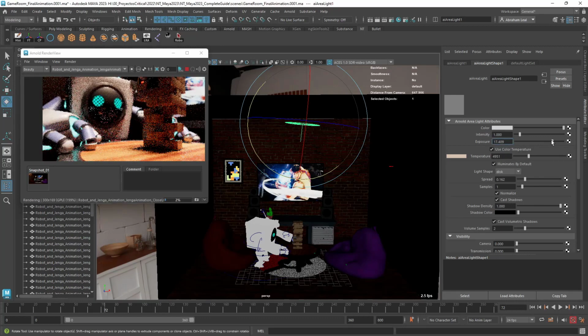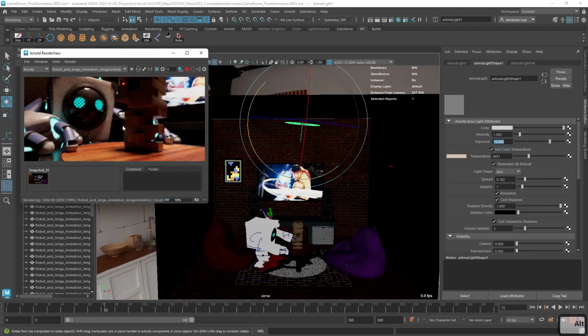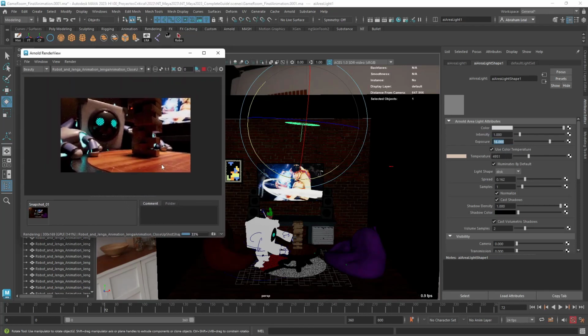Now here's where I can again play with the intensity of the light and whether or not I want to shine it quite nicely on the character or not. I think going a little bit crazy here, something like a 16 might work quite nice. I like that one. That one looks interesting.